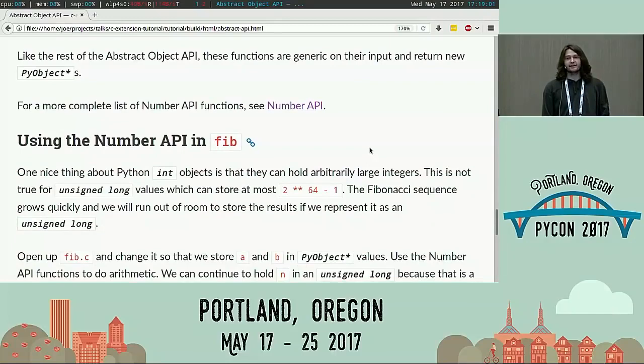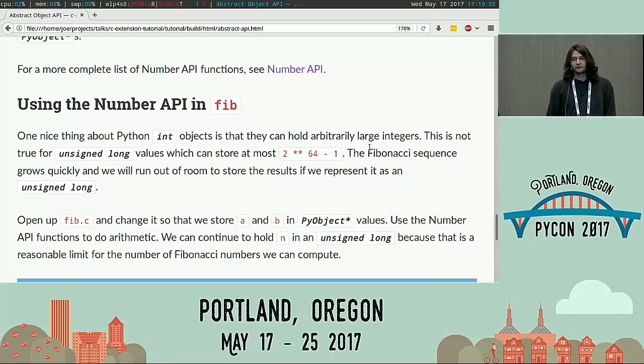So as an exercise, we should rewrite the fib function to use the PyNumber API instead of converting to unsigned long objects. Here we're going to trade a little bit of the speed that we got from acting on native C types for correctness, in that fib of n greater than 94 actually returns the right answer instead of just returning the answer mod the max unsigned long.